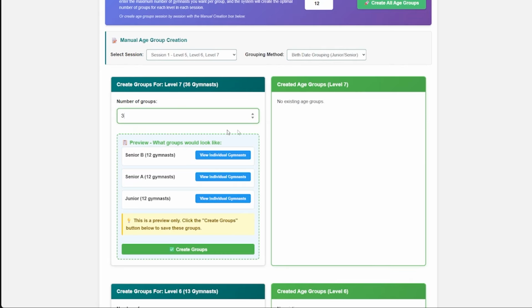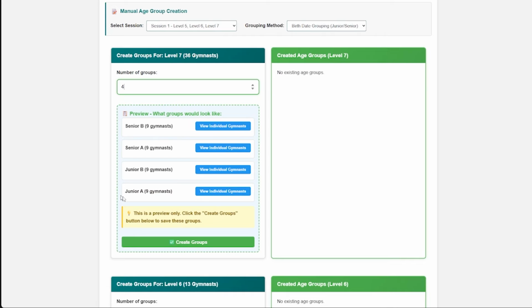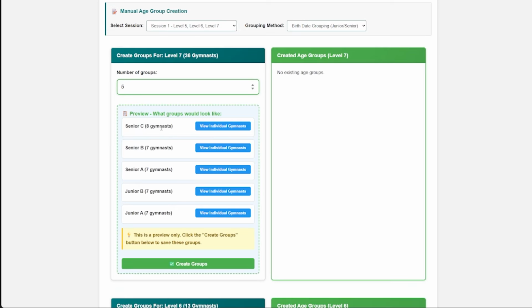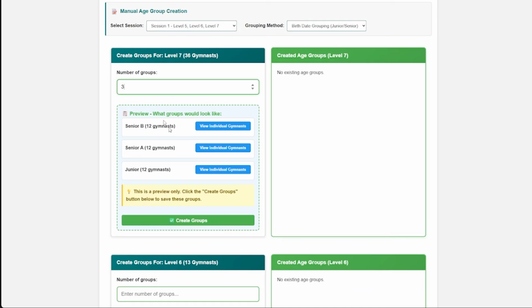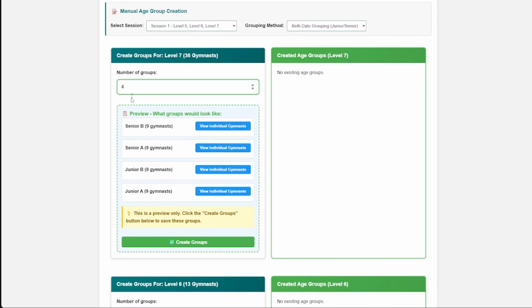Okay, this shows you a preview of what that looks like. Okay, so we've got 9 gymnasts per group. Okay, you can up this group, and then you can have like 8 and 7 in each group. You can make it lower, so you have 12 per group. Okay, so whatever you want.